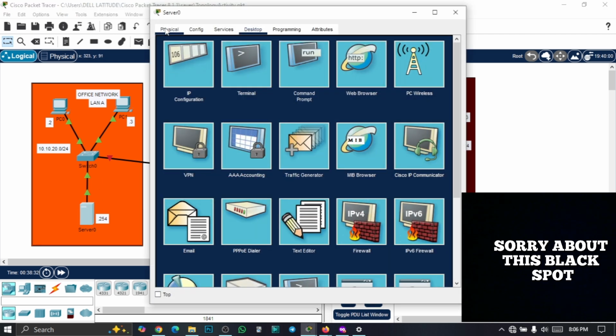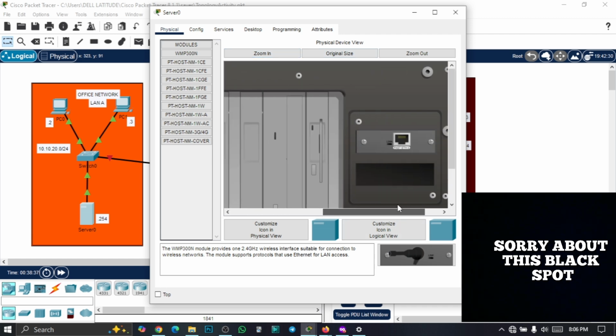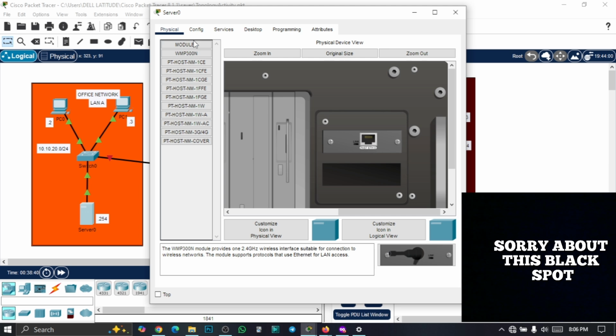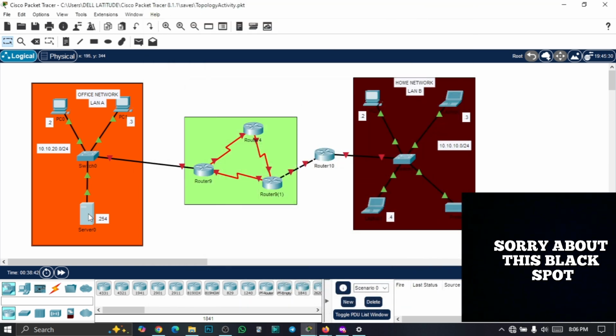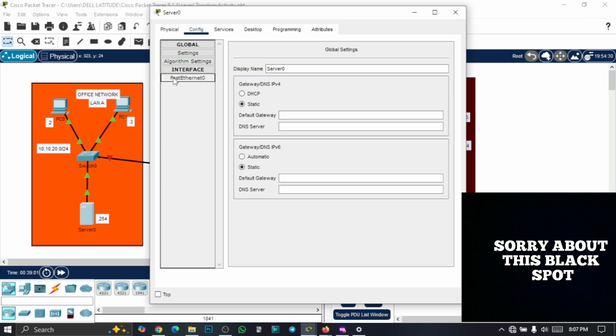The server also has one; come to physical, and zooming in, you can see it here. If you hover on any of them, you're going to see the name, which is Fast Ethernet 0. Or if you click on it, you can easily see it from here. This is the port, Fast Ethernet 0. I'm going to explain more of this in one of the videos in this series.